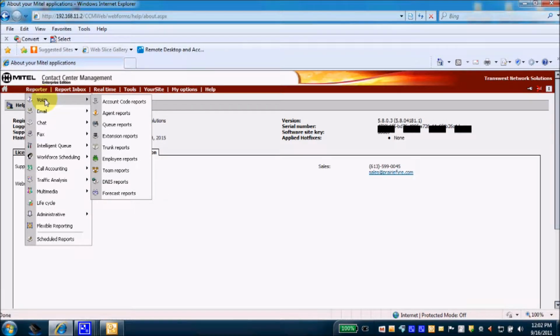Just think about any time that your customers pick up their phone and physically dial into you. This is where you'll find all the reports for any phone calls that your agents receive. The reports can be run on employees, agent groups, queues, queue groups, team extensions, and optional DNIS and forecasting reports.